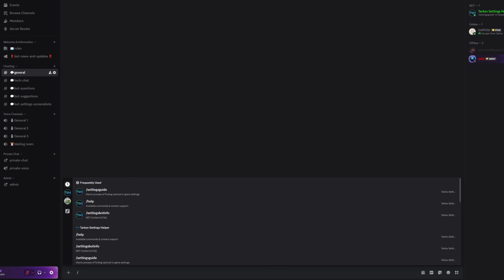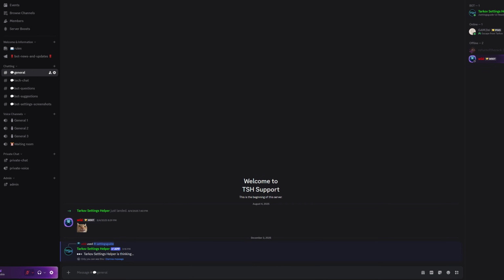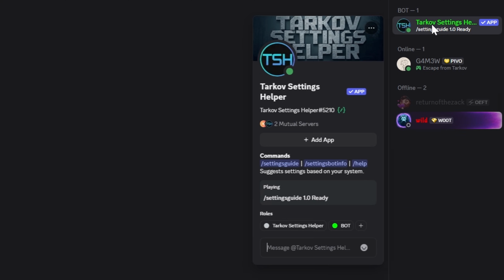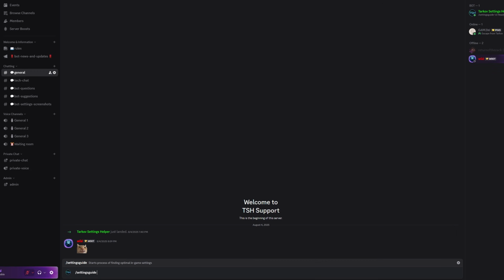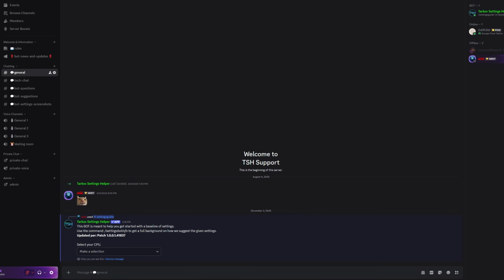Once the bot is added to a server, you can simply use the slash commands. Once you type slash, you will see the three commands that are available from the bot. Now you're most likely interested in the settings guide, so you click on settings guide and hit enter. Another way of opening that command is to click on the bot's profile, click on settings guide, and then hit enter on the command and the selection will start.